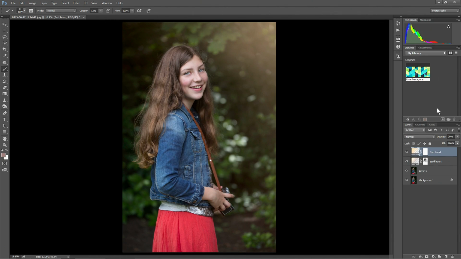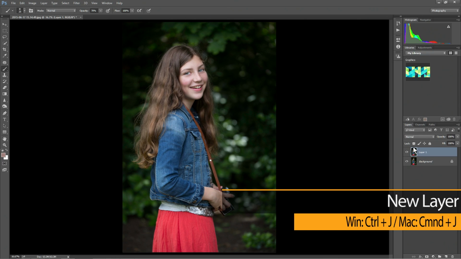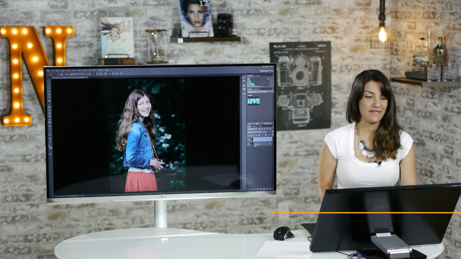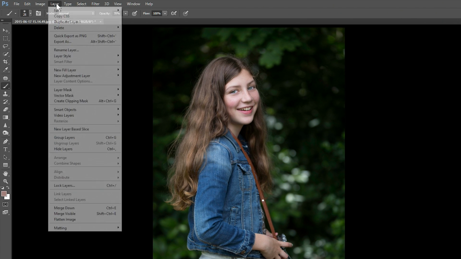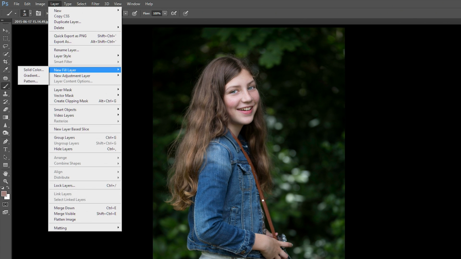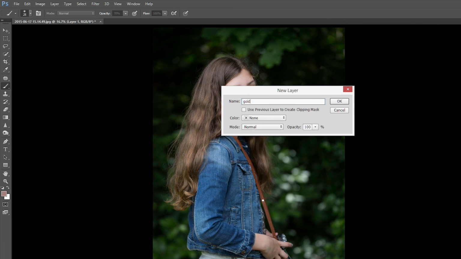So let's get started. The first thing you're going to do, well, out of habit, I'm going to press Ctrl J and make another layer. I always do that. Select your main layer and go to Layer, New Fill Layer, and Gradient. And I'm going to name this Gold Burst.